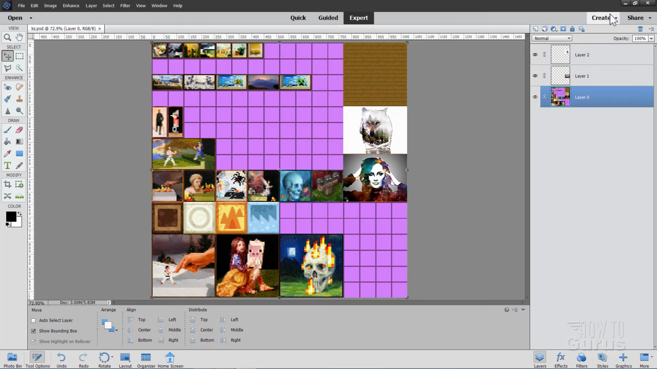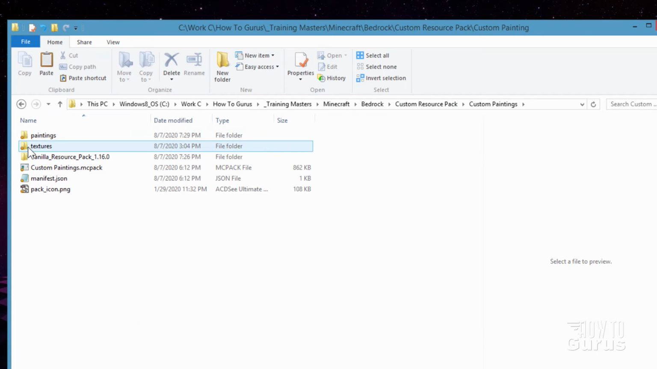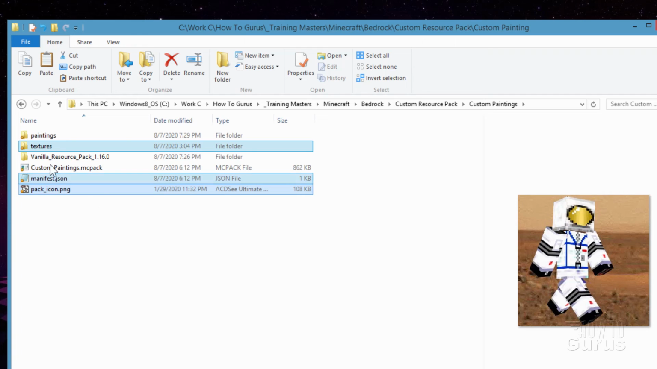That's all done. Let's go back to the desktop. There we go. So to finish this off, I'll just need to take the textures folder, my updated manifest.json, the pack icon PNG file right here, zip those together, and then change that zip extension to MC pack, and it's all set to go inside of the game. All right, let's now switch back over to the game and take a look and see how this brand new resource pack works in the game.